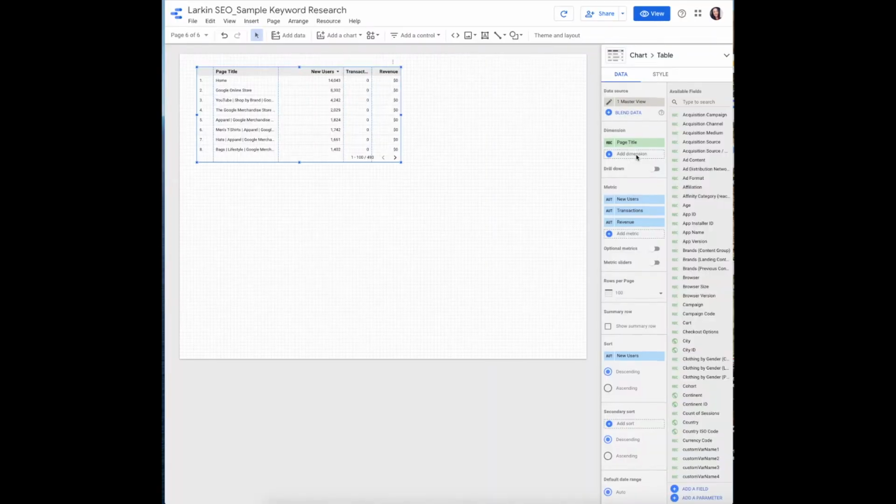Hi, and today's tutorial is about making your Data Studio dashboard more intuitive, improving the user experience by making your landing page and product page URLs clickable. Here's how to do it. So first you're going to need to create a new dimension for your table.